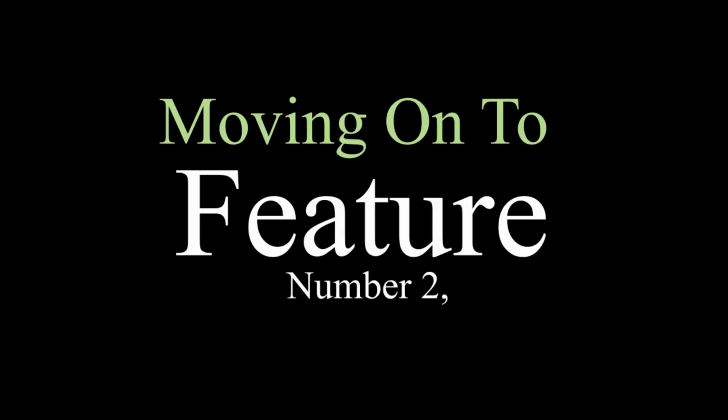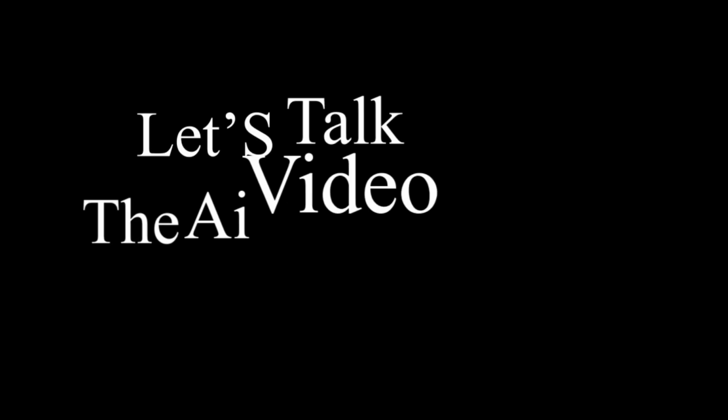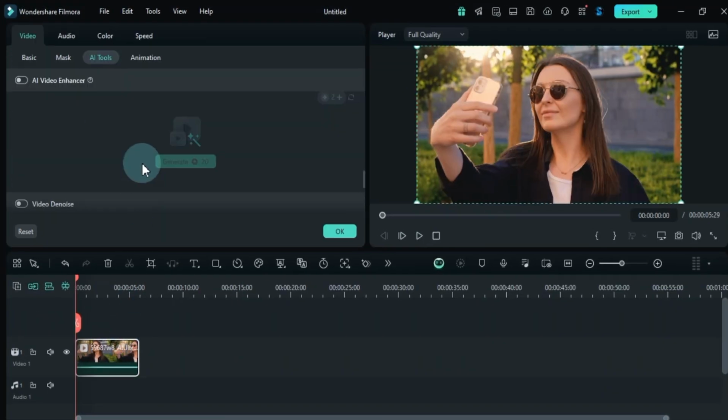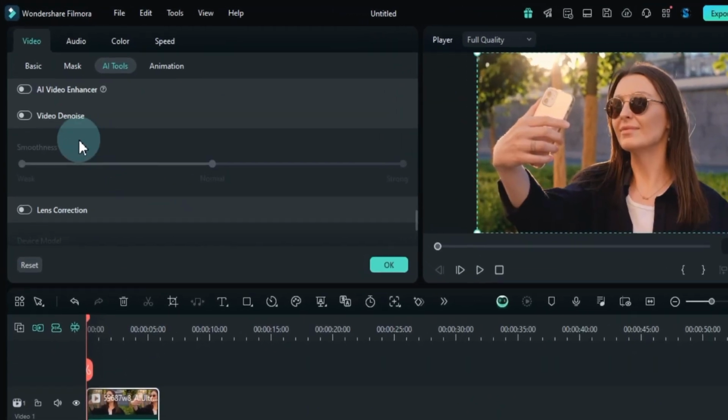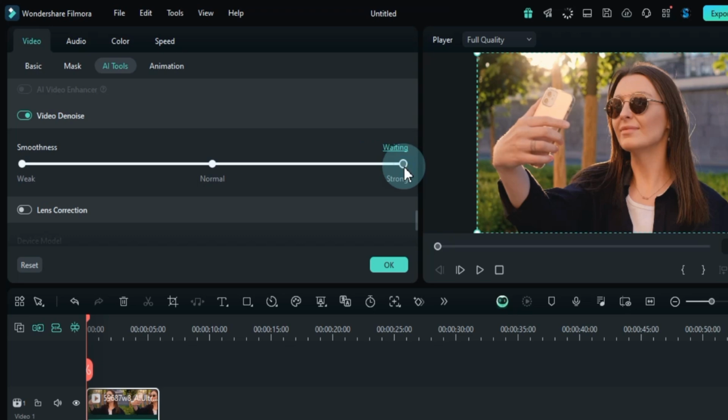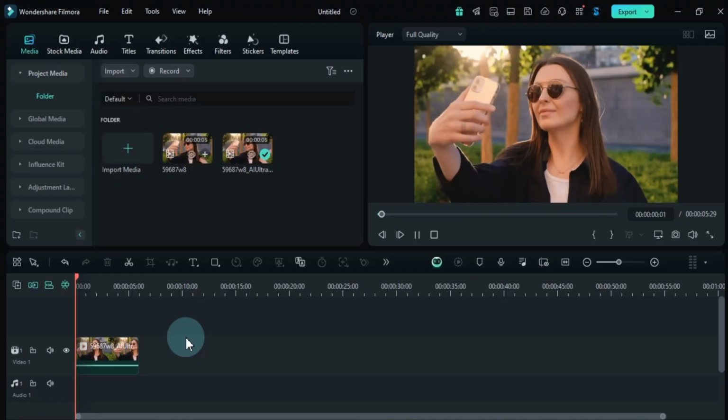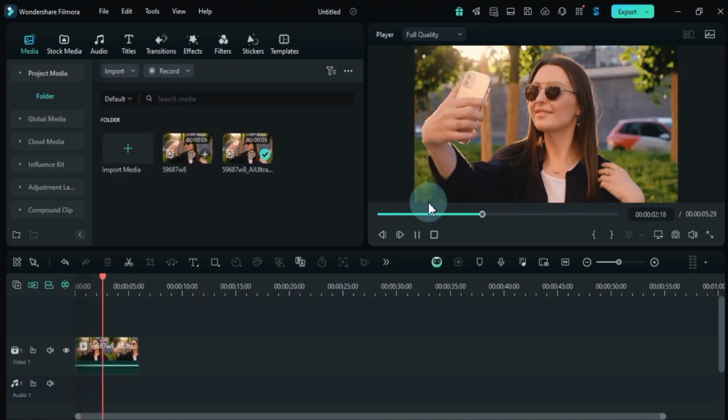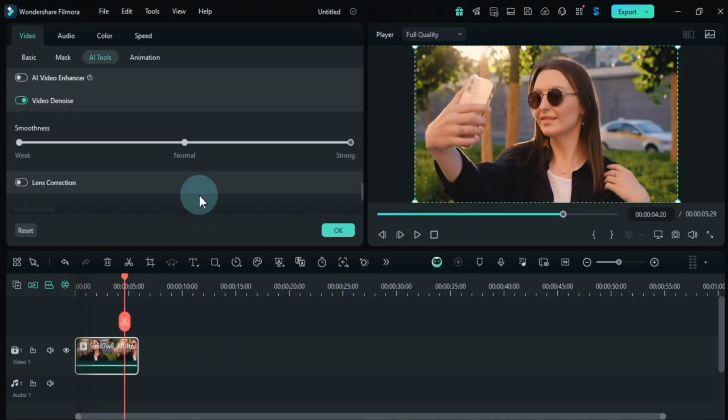Moving on to number 2, let's talk about the Video Denoise tool. If you have a video that's a bit noisy, you can clean it up using this tool. Toggle on the Video Denoise tool and choose one of the smoothness options: weak, normal, or strong. The AI will automatically start the denoising process. Once it's done, you can preview the results and adjust the smoothness to fit your video. I usually find the normal option works best.